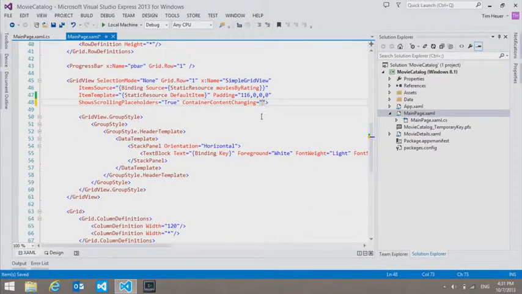This event is basically a mechanism of calling back, and you say, hey, render this content and then call me back if you have time. And if you have time, go ahead and render this additional content. So I encourage you to take a look at the container content changing event.